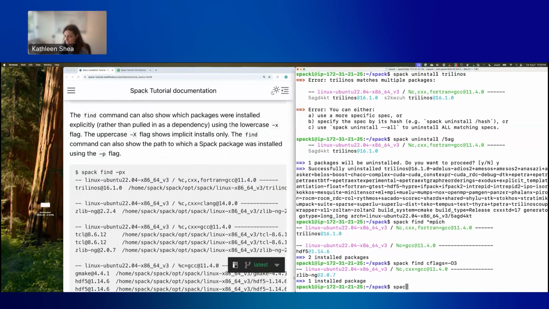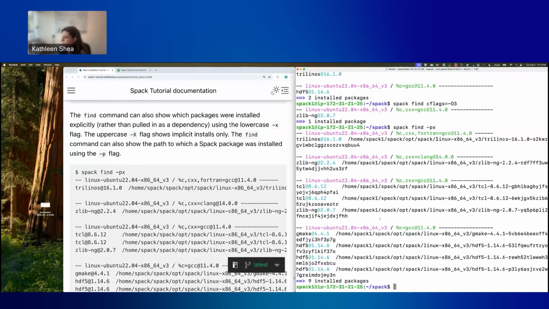So if we did spack find dash, oh my goodness, I always do a space after that. spack find -px, then we can see all of the packages that we explicitly installed and their paths. So we can see all those things that we did with our zlibs, Trilinos, HDF5s, and their coinciding paths.